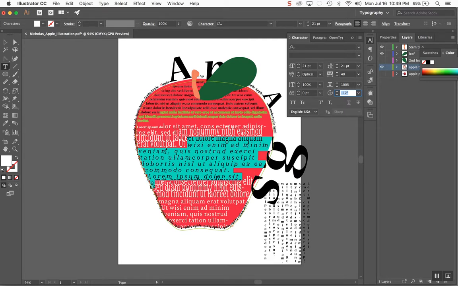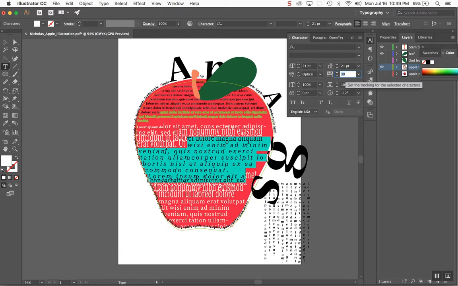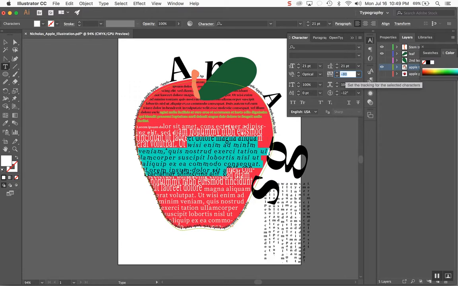You have to actually adjust your tracking in conjunction with the rotation, but you can kind of make it look a little bit italic. That's the most practical use I've used for that.